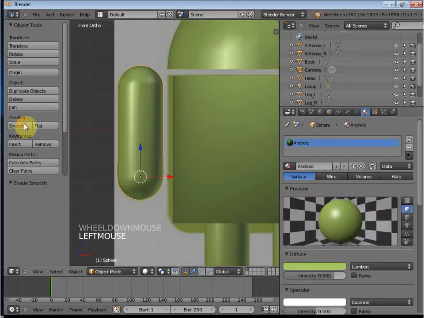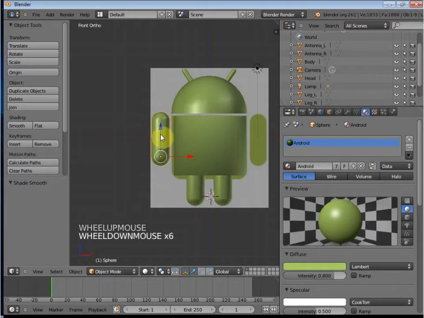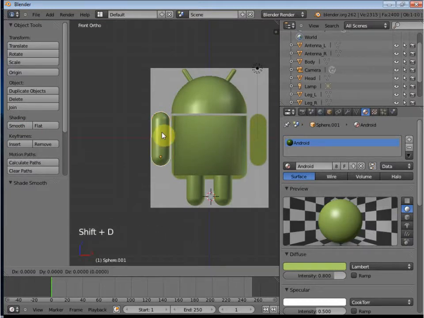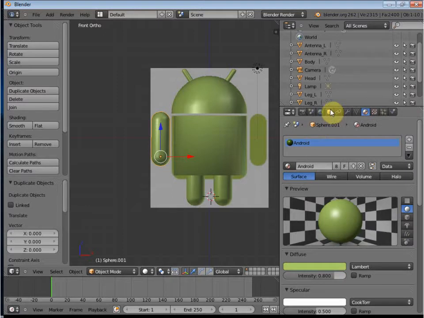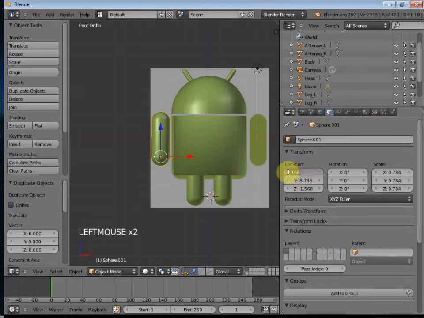Marvelous. We need an arm on the other side, so let's Shift D to duplicate this. Escape because I don't want to move it with the mouse. Object, I'm going to switch its X coordinate so it appears on the other side. There we go. 2 arms.